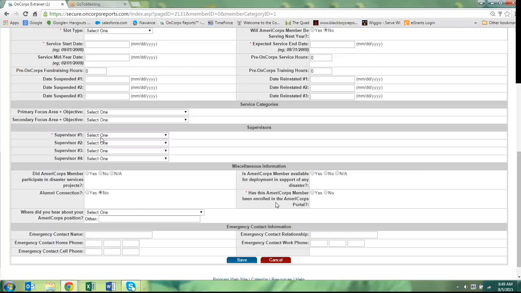And then this is where the supervisor, so knowing which supervisor will be for each core member, is going to be right here. There's an opportunity for more than one supervisor. So if you need two people to look at timesheets in order to approve them, this would be the way to do that.